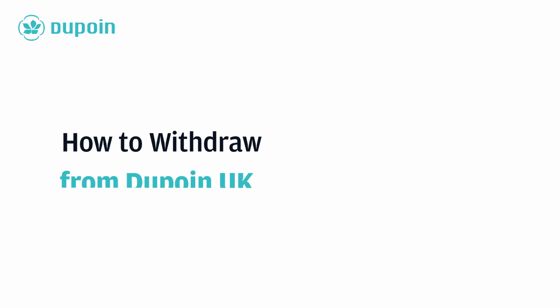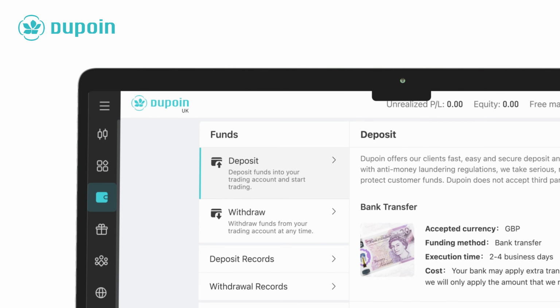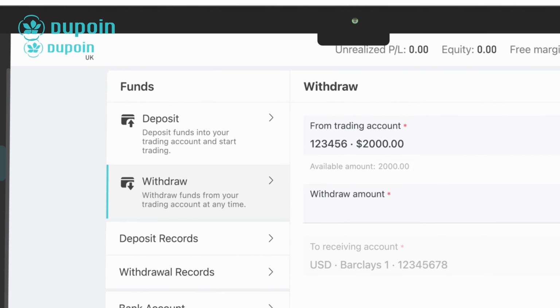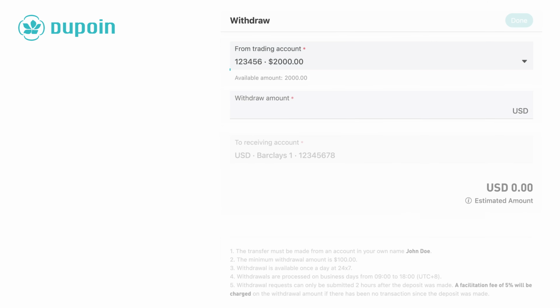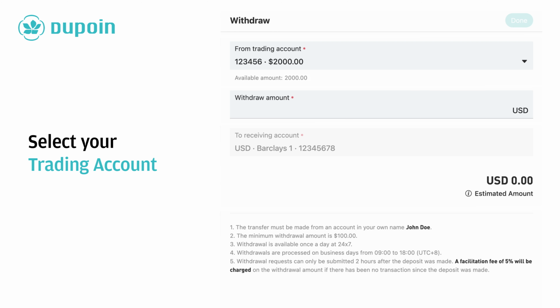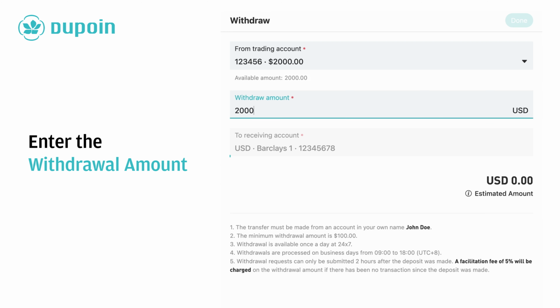Next, we'll explain the withdrawal process. Press Funds on the left menu, then select Withdraw. Select the trading account you wish to withdraw from. Then enter the amount you wish to draw out, and then choose your registered bank account.